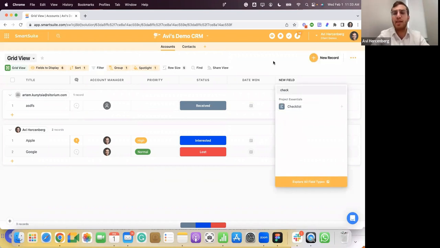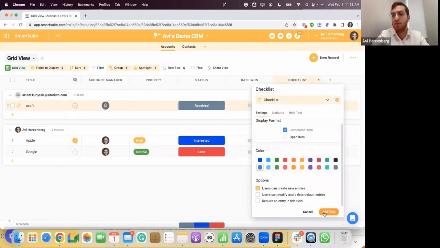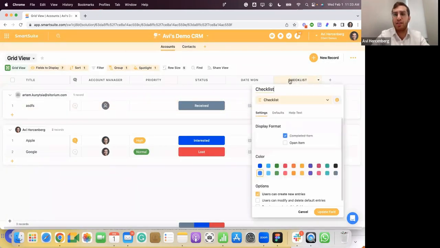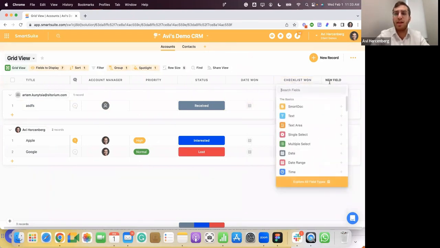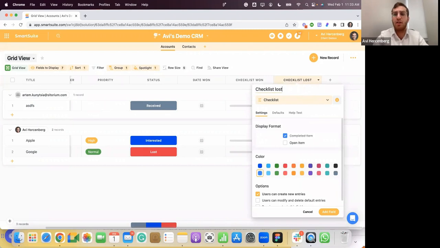Let's say I have accounts that if it's closed won, then I need to follow a series of steps. And if it's closed lost, I need to follow a different series of steps. And so I can have two checklist fields, right? And I can add this field and say, this is a checklist 1. And I can have another checklist field type that says checklist lost.